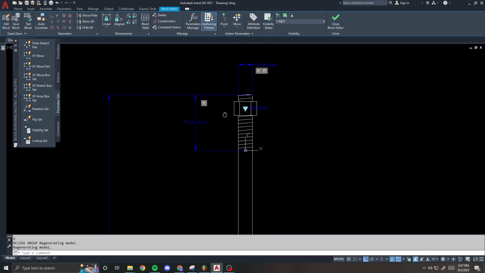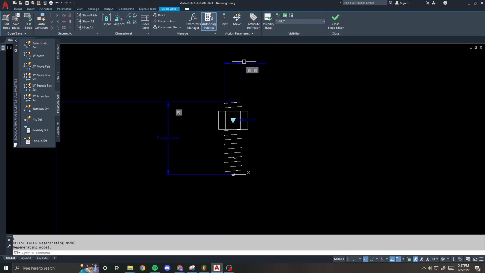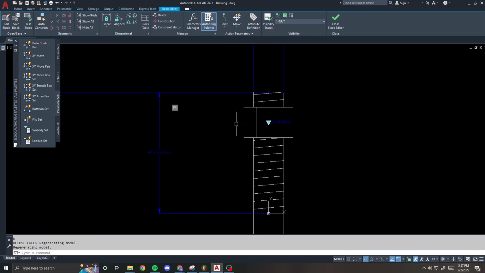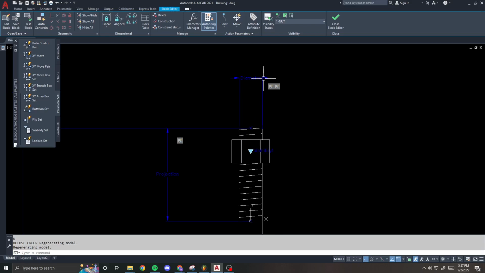What I'm going to do is we want the diameter to stay in our properties. The nut thickness, I don't want that to be in the properties. I want that to be whatever the diameter is. Actually, the diameter we don't want to be in the properties either. We want to use this lookup set, and I'll show you how.